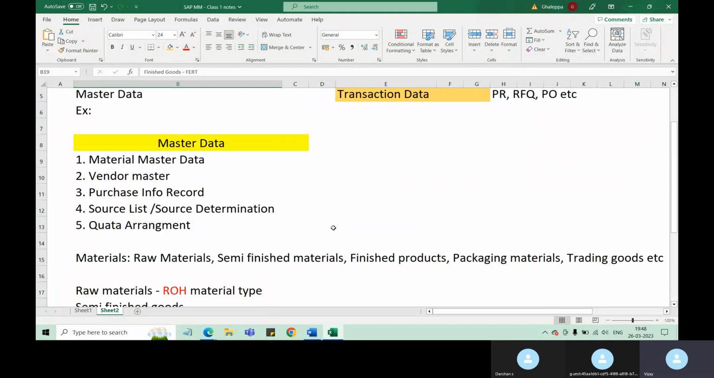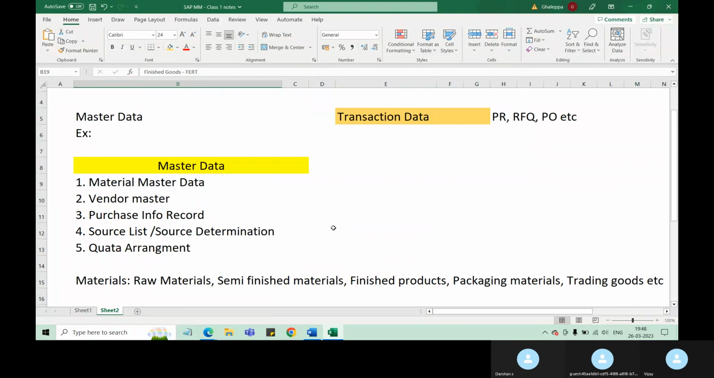Okay. So what are the two types of data? Master data and transactional data, sir. Okay. So what is master data? Sir, the data which is related to material is called master data. Yes. Okay. Master data means what is the definition?